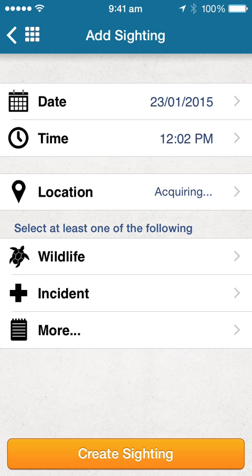Now at the moment I'm doing this video indoors, so it's having a hard time acquiring a satellite lock for GPS. Don't worry, it's not important right now. Let's go ahead and make a wildlife sighting.